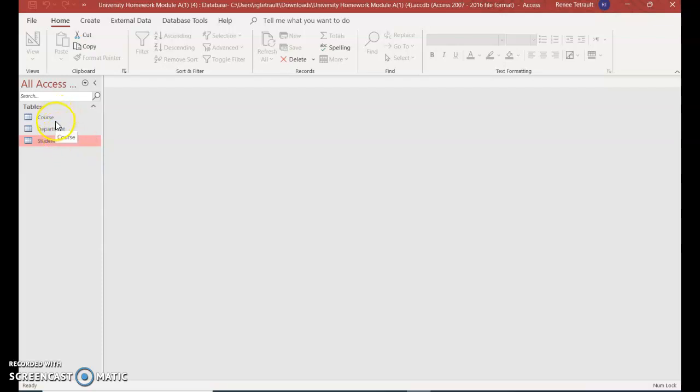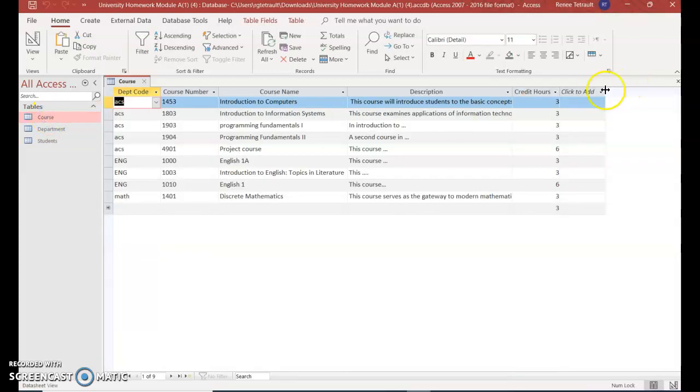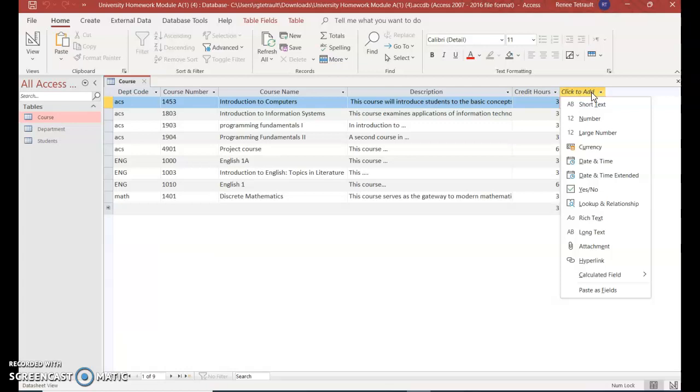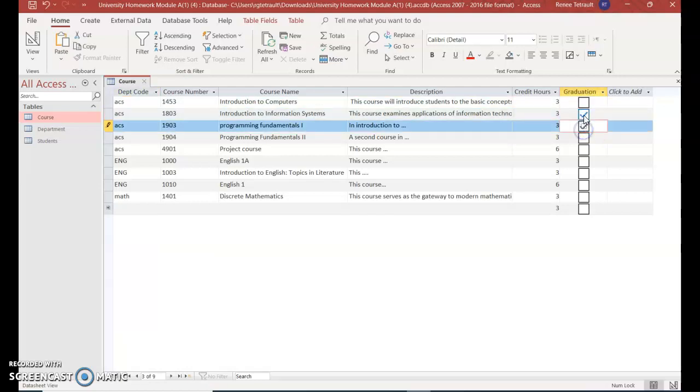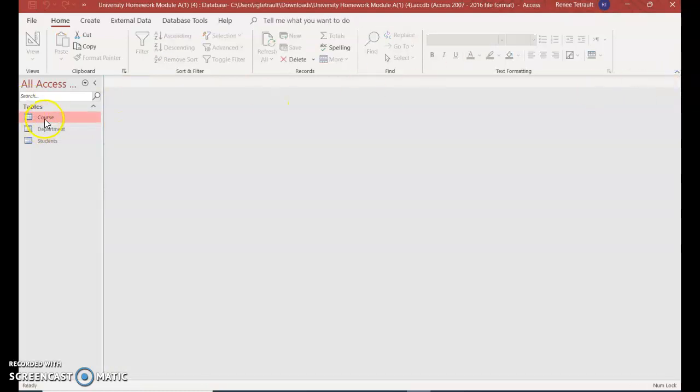So we have 3 tables: Course, Department, and the one we just created, Students. We're going to go back to the Course table, so I'm going to double click in there, and we want to add another column here, Graduation. So we're going to choose Click to Add, and it's going to be a yes or no. Then you can either check that they graduated or not. So we'll type in here. You don't have to press delete. Just start typing where it says Field1, Graduation. And then you could check them off if you wanted or not. It's your choice. So you just added a whole new column. We'll X out of here.